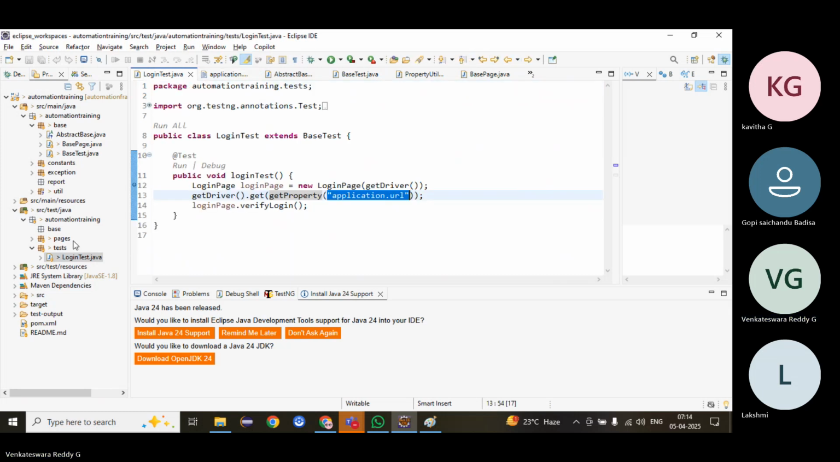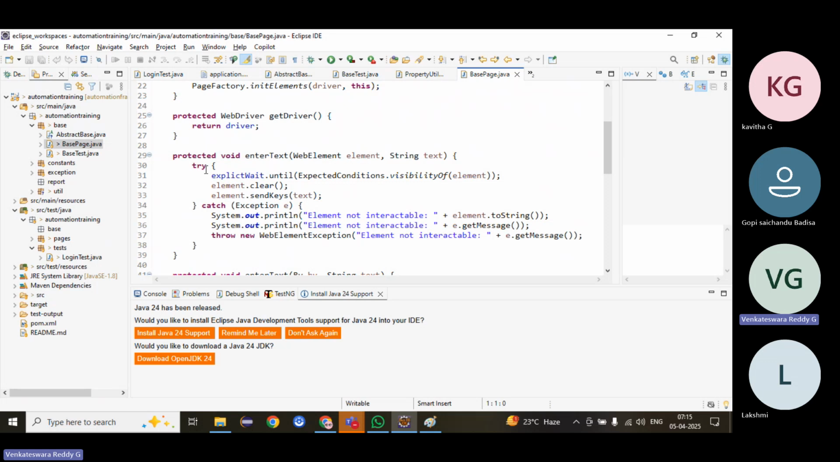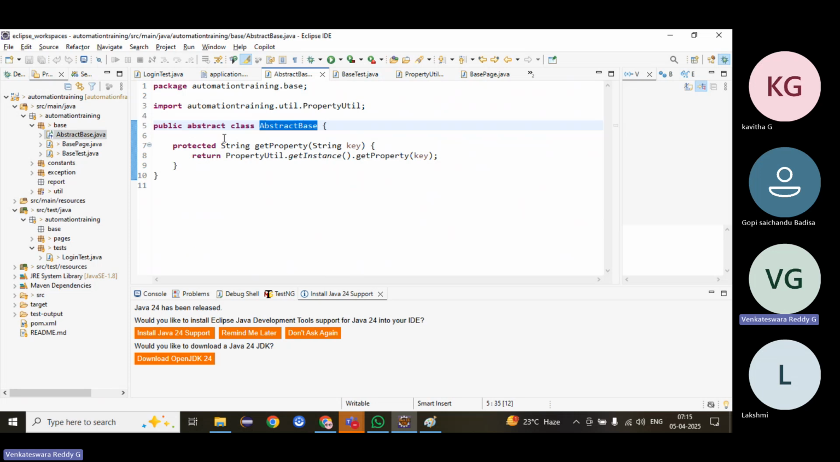Here we have used OOPs concepts. What OOPs concepts have we used? Inheritance, single level inheritance and multi-level inheritance. Then in the base page we have used polymorphism, method overloading. And then abstraction, the abstract class.